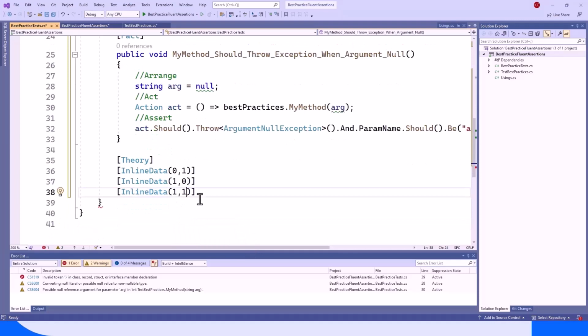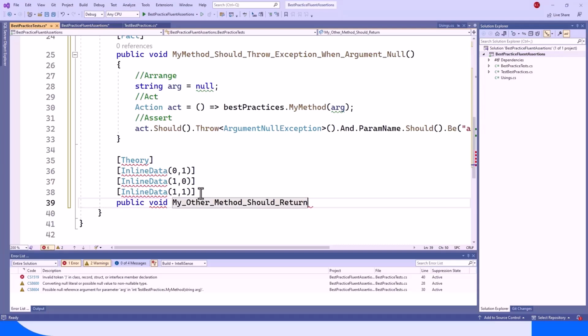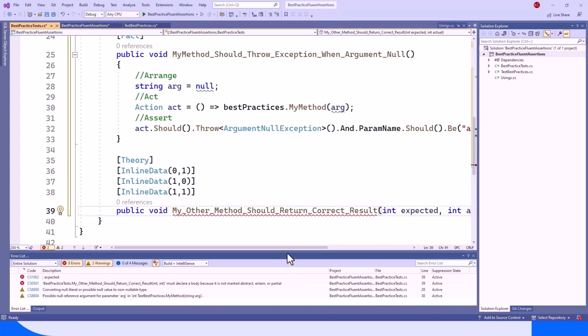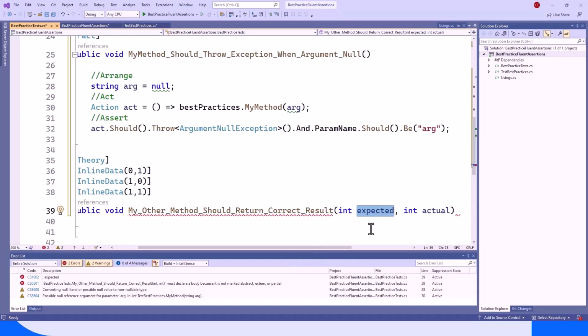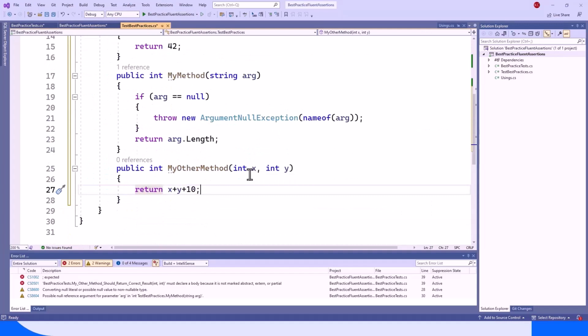And there's another public void statement. This is a test for the other method, MyOtherMethod. MyOtherMethod should return correct result, and integer x, y, int expected, int actual. No, I am making these two integers as x and y, calling them X and Y, because you can see MyOtherMethod accepts two parameters of integer type X and Y.